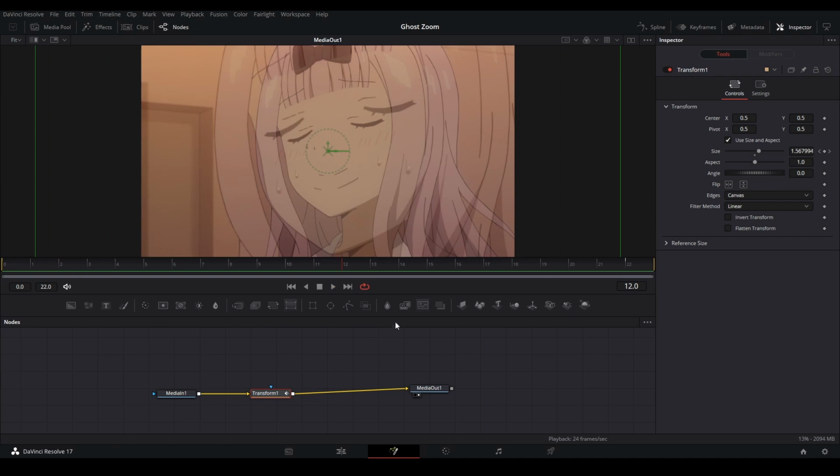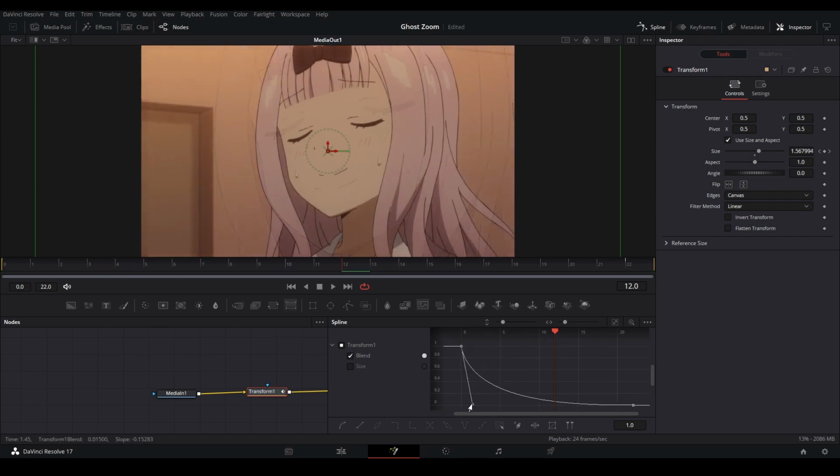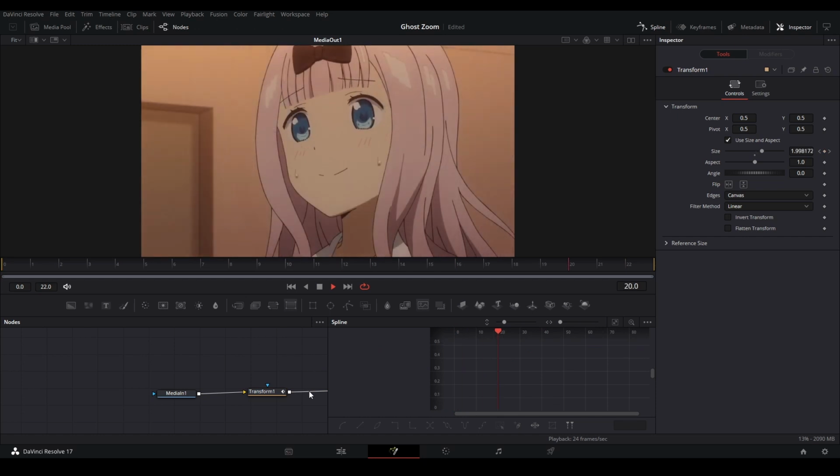Once we have that, we can see we have our ghost zoom just like this, but it's very slow. So what we're going to do is adjust these graphs in the spline editor. So we open up the spline graph, go to right here, then we're going to open our blend, then we're going to change this graph to something like this, just like that, and then we're going to change our size to a graph that goes to something like this. All right, and now we have our very basic ghost zoom just like that.